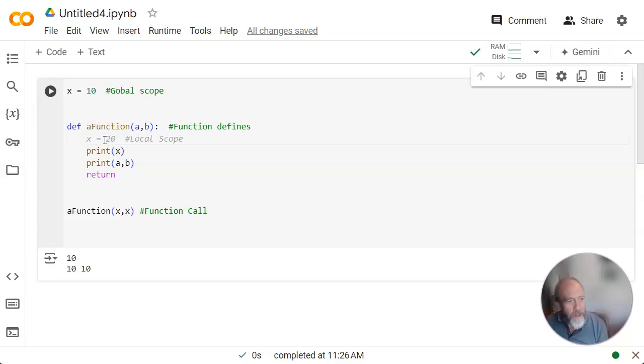However, if I do an x equals 20 inside the function, the locally scoped version of x overrides the globally scoped version of x. So now the output is the 20, the 10, and the 10. Whereas if I took that x equals 20 out, I would get 10 and 10 and 10. Okay? Now, key points.